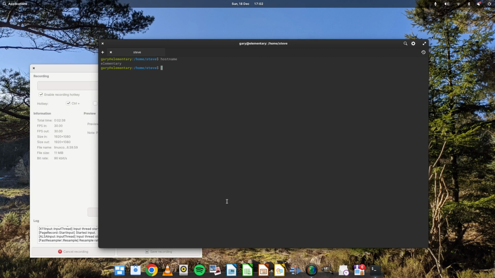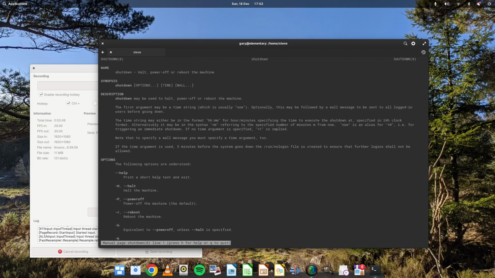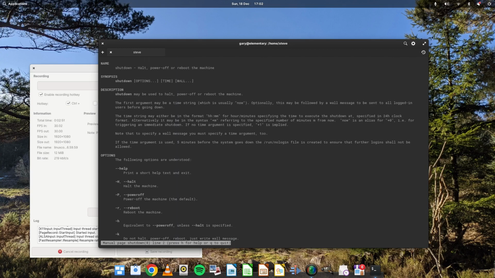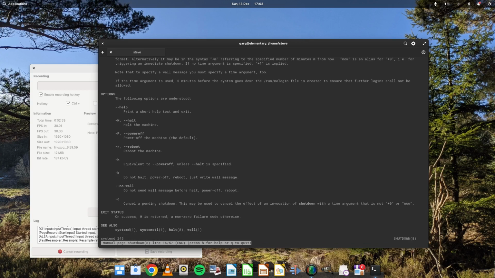And then what about shutting down your computer or rebooting your computer? So again, the manual is useful for this. You can do shutdown -r to reboot your machine, -P to power off. They're probably the ones you want most. You can use -c if you've got a shutdown pending and you want to stop it, if you've got time.